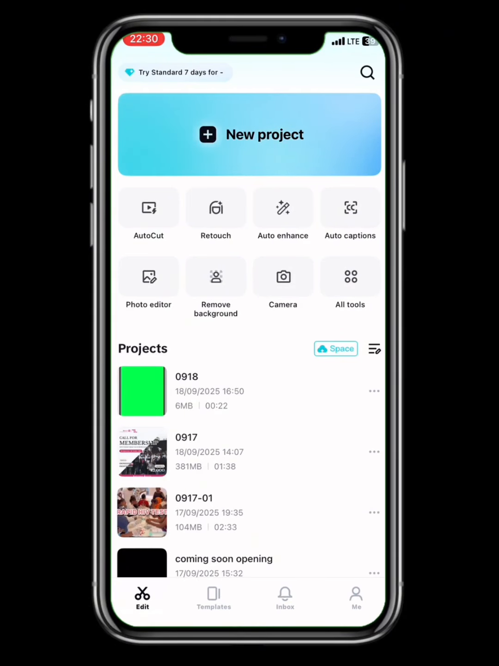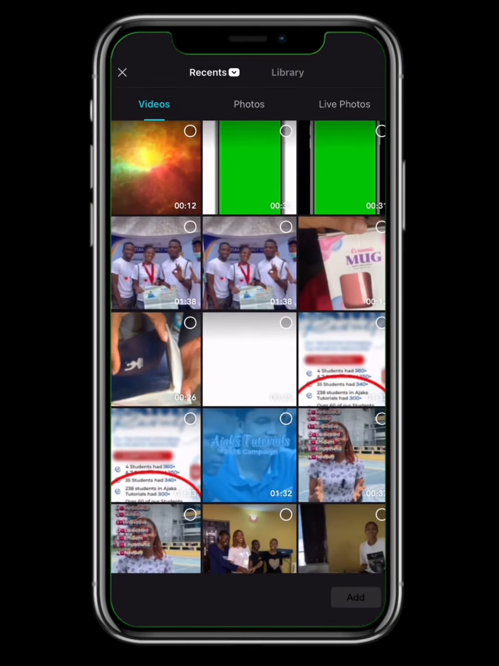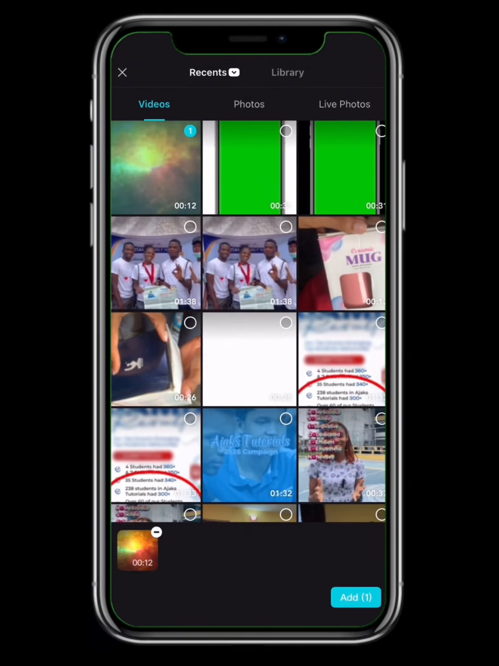All right, so now let's continue. Now let's click on the new project icon. After clicking on the new project, CapCut takes you directly to the media selection screen where you choose the videos and photos you want to edit. So I'm just going to click on this random video I downloaded.